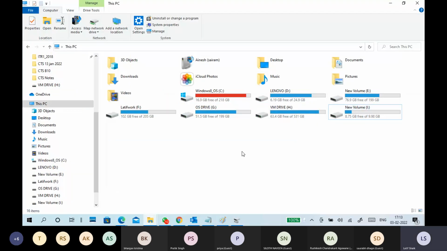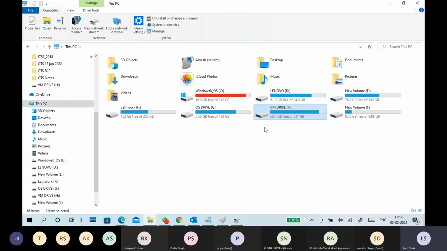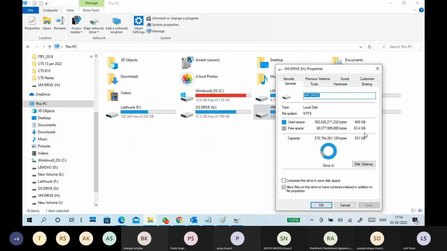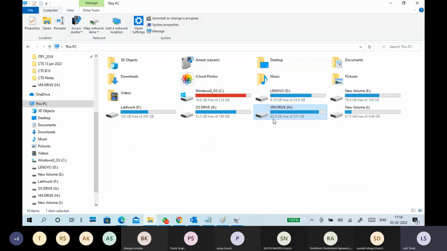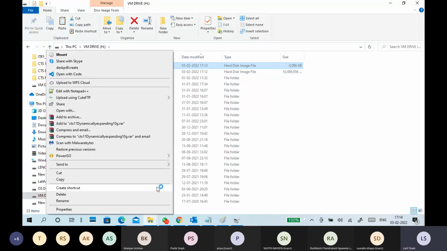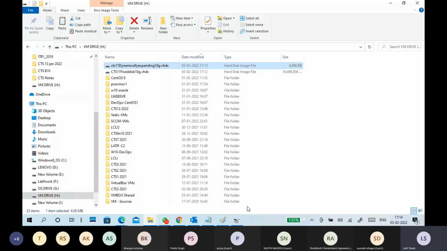Now we'll go to refresh. So the H drive I created. See, I created it in the H drive. Why is it not showing any difference? Earlier it is 63.4. Now it is also showing 63.4. See, it is showing 4 MB. The size of this disk is showing only 4 MB, not 10 GB as a fixed disk. Okay. Now we'll see what will happen.